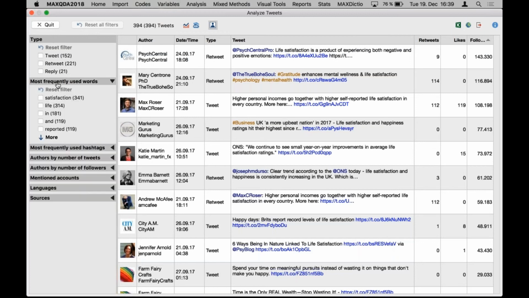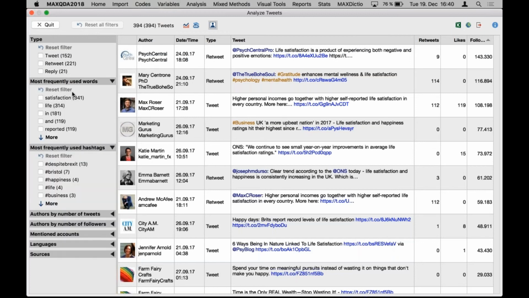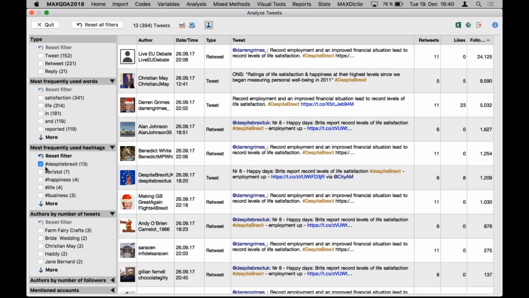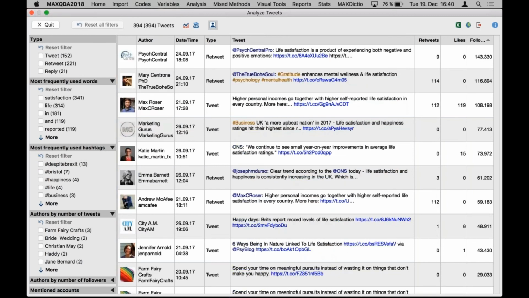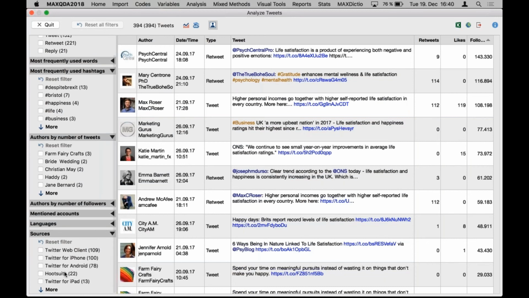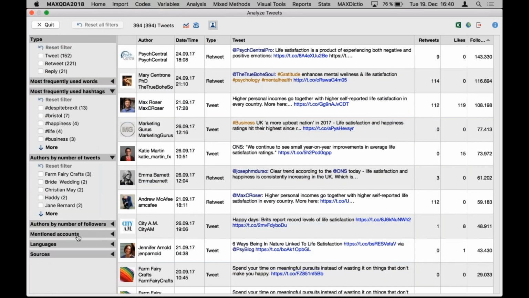So down here, if you open up any of these windows, there are some filters you can use. Let's see, for example, I only want to see those tweets that have the hashtag despite Brexit. If I click that, I only have those 13 tweets down here. Or you can filter by authors or by most used words. If it's a tweet, a retweet, or a reply to another tweet, if another account was mentioned, which language is used, what source the tweet was sent from, and so on.